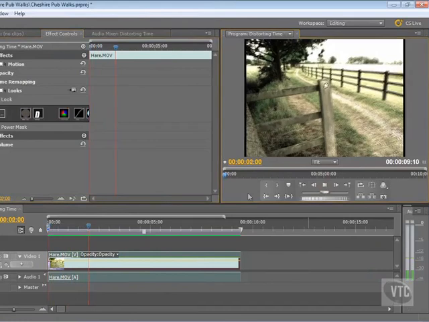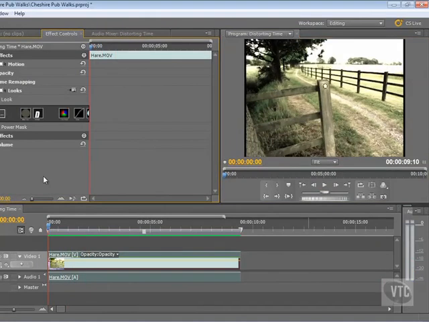Right, so that's how we use third-party effects, should we want to, within Premiere Pro. And I would encourage you to go to Adobe's website and just link through from the Premiere Pro page, and you'll find a whole list of third-party effects that you could buy.